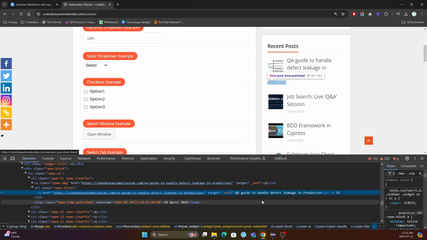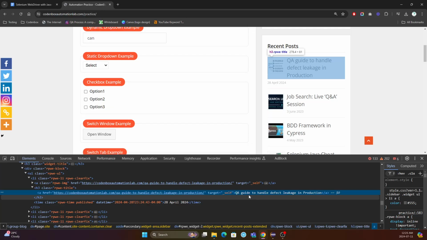To do this, we can use partial link text. With partial link text, you don't have to put in the whole text. You can put part of your text. For example, I will use "QA guide to handle", or "defect leakage". You can use any one of them. So let's use "QA guide to handle".